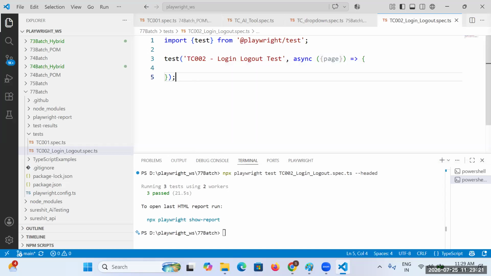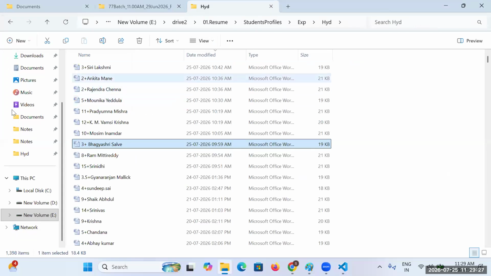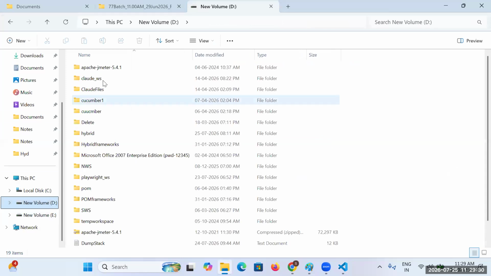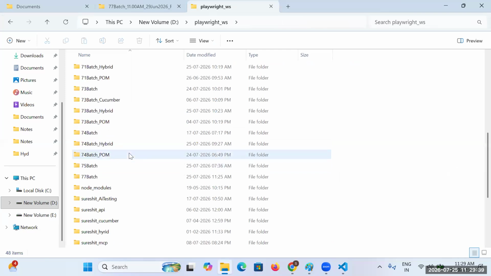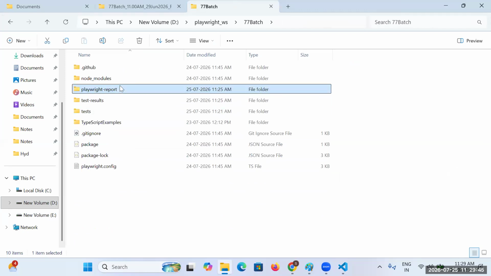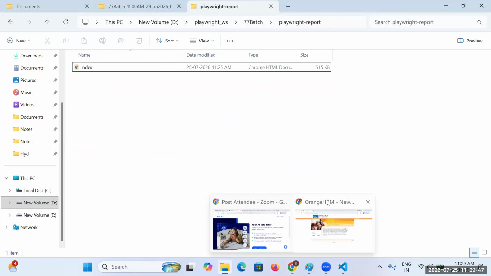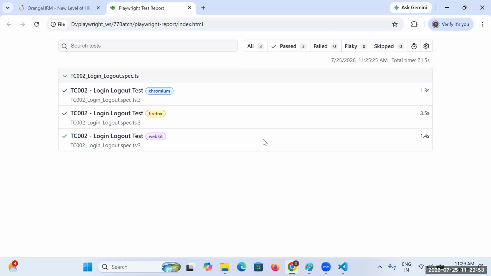you can refer to the HTML report. If I take this particular HTML report, see, the HTML report of the 77 batch Playwright report. If I open this Playwright report, it gives detailed information. It mentions that three test cases passed. Why it shows three, I will explain.